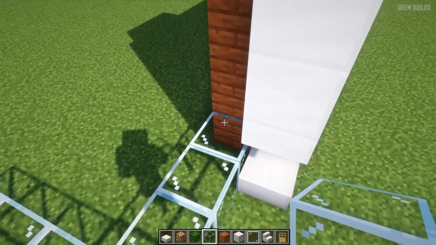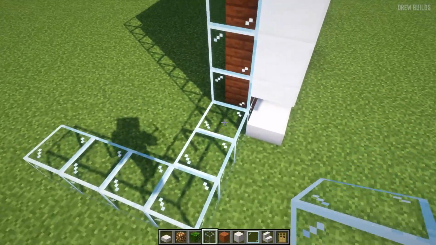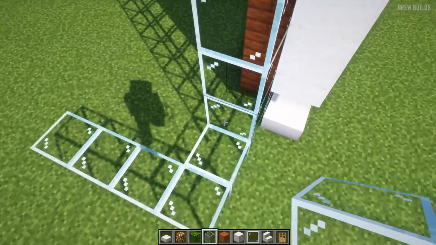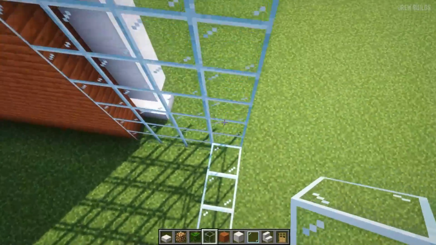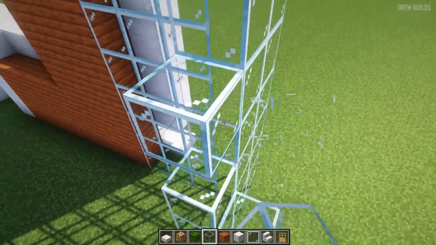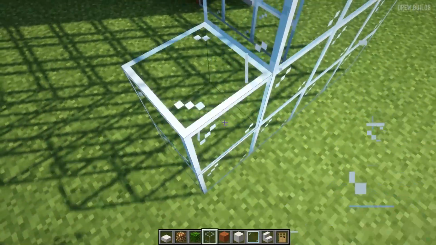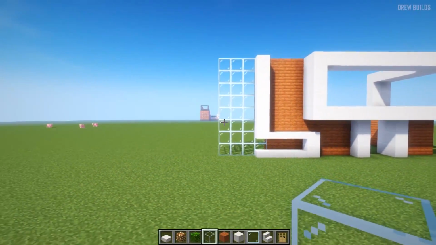And then what we're going to do now is we're going to build all the way up to the same height as this, and then I'm going to build up to the same height as this, and then build up to the same height as this, and I'm going to build up to the same height as this, like that, and then I'm going to build up as well. So that's all I'm doing with the glass right now, is building up like that, and then there we go. As you guys can see, building up like that.